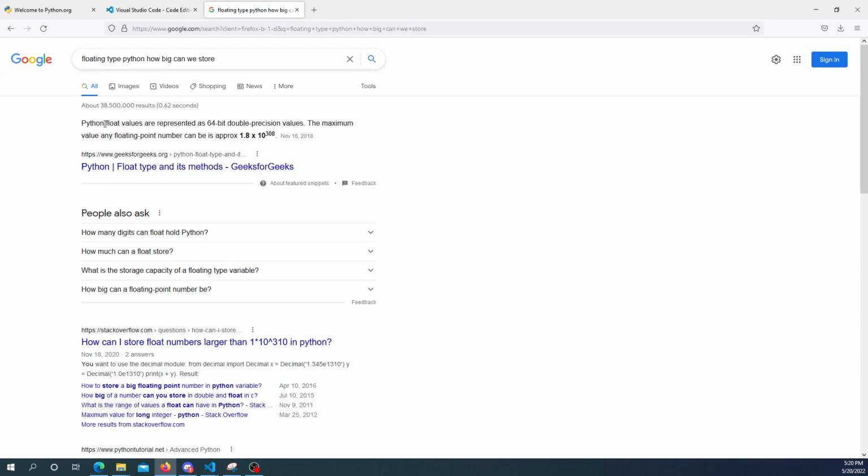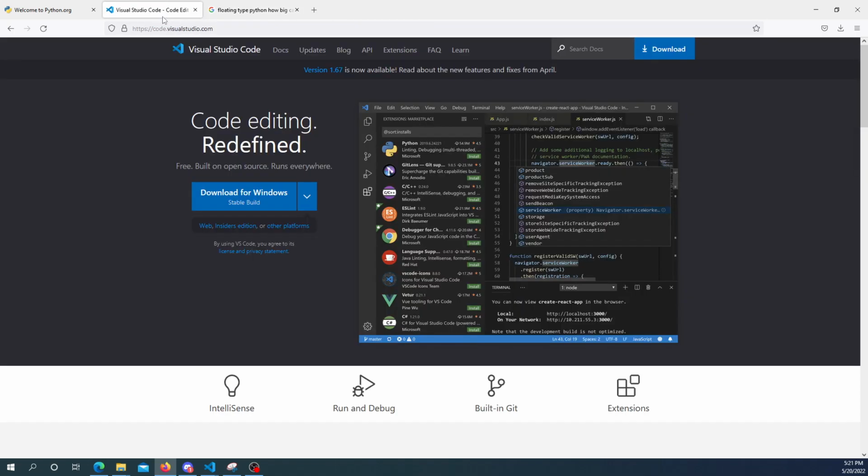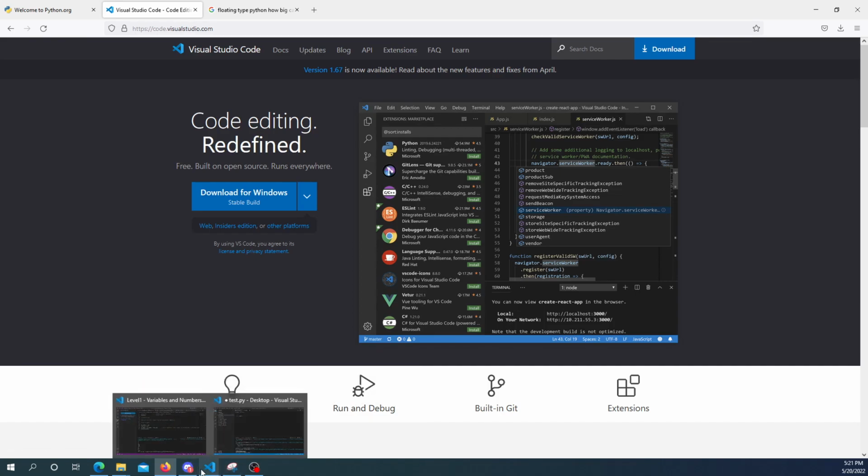So it says Python floating type values are, let's see, the maximum value you can give a floating type number is approximately 1.8 times 10 to the power of 308. So there is a max number. If you go past that, you're gonna, gosh, it's been a while since I took a class on this, but basically it's going to be kind of like a memory leak. I don't know if somebody can correct me on this, but if you go too far past the limit, it's not going to work.